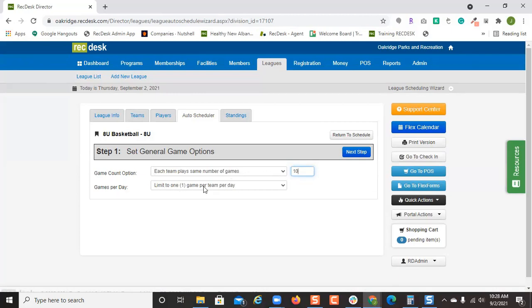Games per day, limiting 1 game per day. I tend to see that with all the youth games, but if you have a tournament weekend or if you're scheduling like pickleball or any of the adult games, please feel free to use our fill all available time slots per day option.